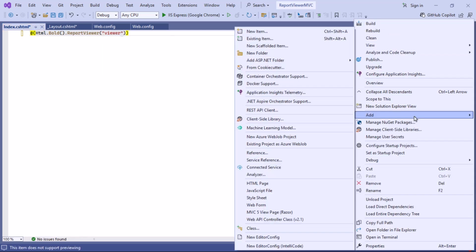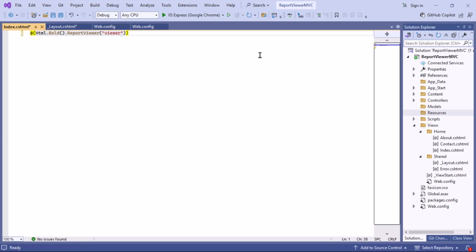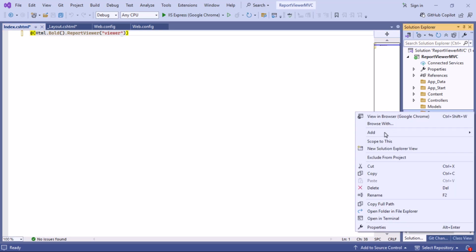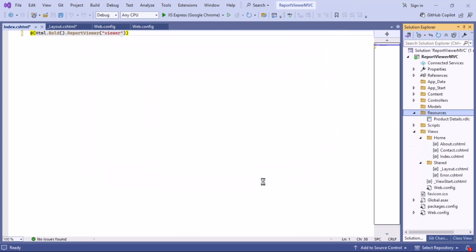Next, I create a folder named Resources in the application root folder of my application. This is where I will store my RDLC report. I add the productdetails.rdlc report to the Resources folder.